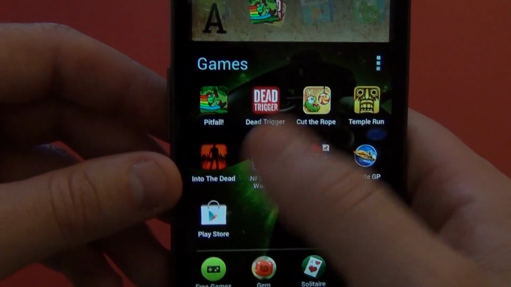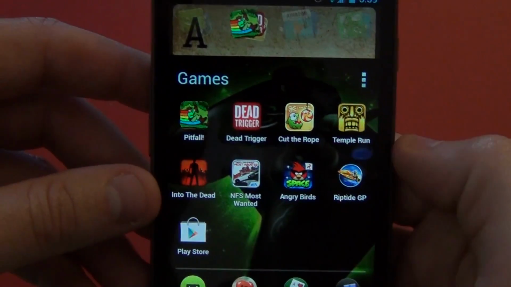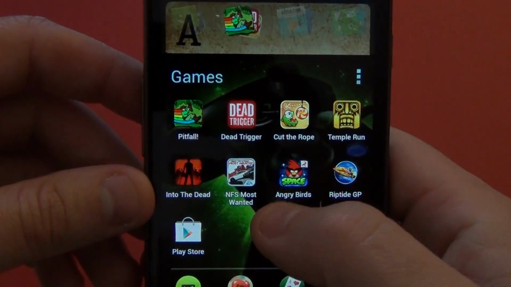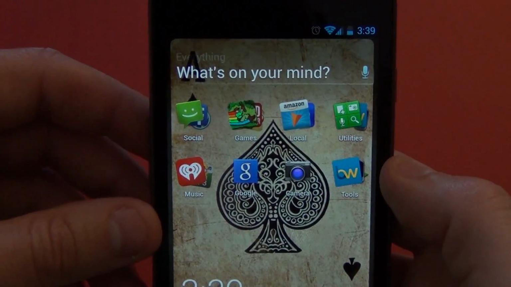Now the background you see is customizable. It comes by default with this Xbox 360 controller, but you can change that in the settings tab. Let's back out of that.